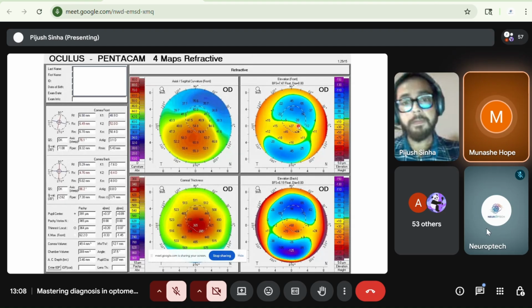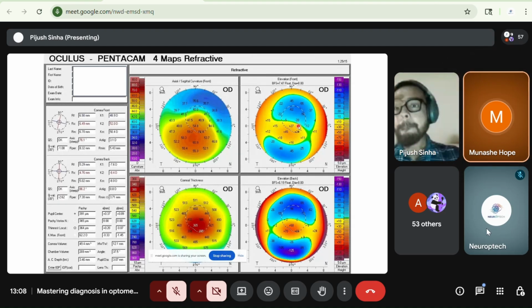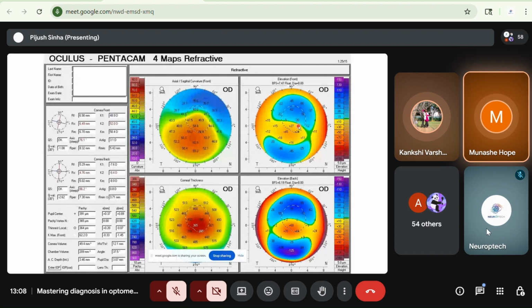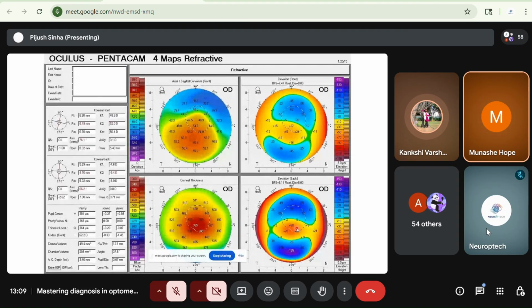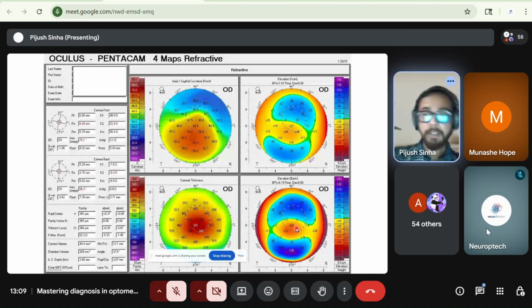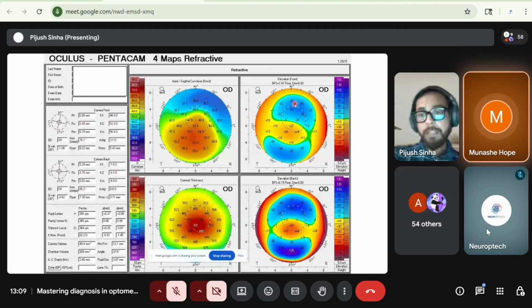That is posterior. That's front elevation. It is also abnormal, sir, because it should be less than 12. It should also be less than 12. Yes. And that one is also abnormal because it should be less than 18. Yeah, fine. So can you tell me the shape?